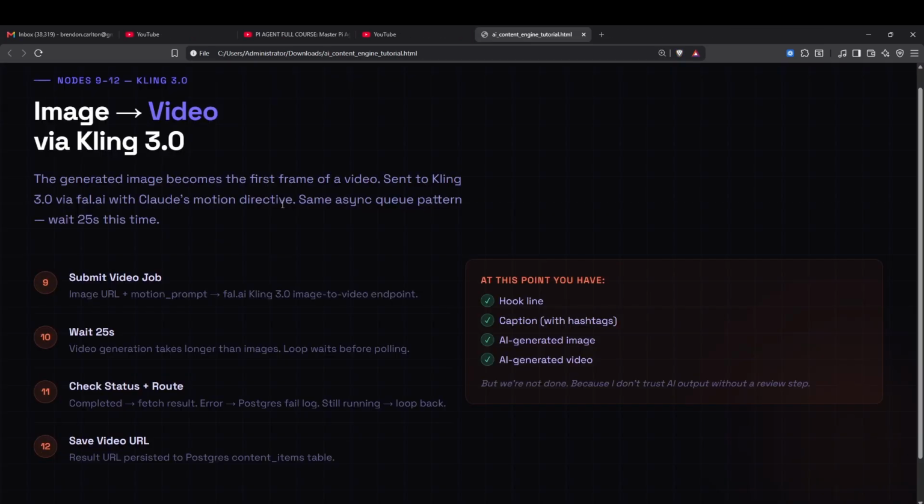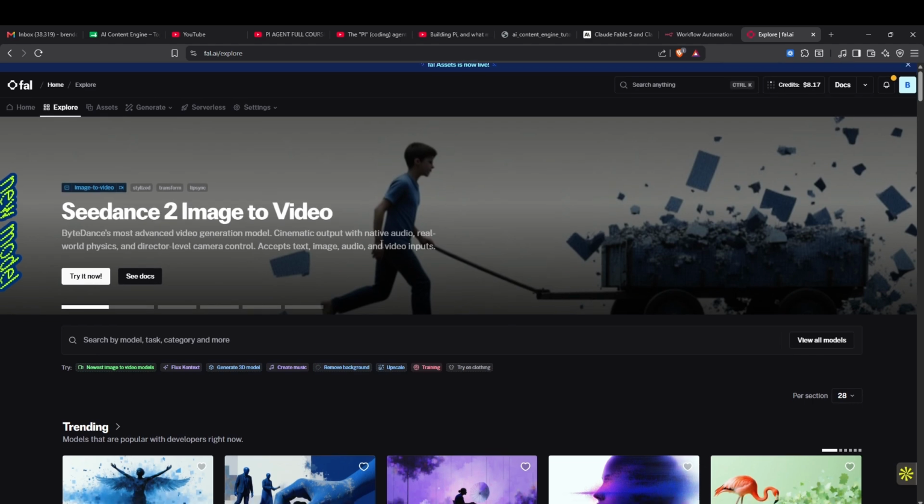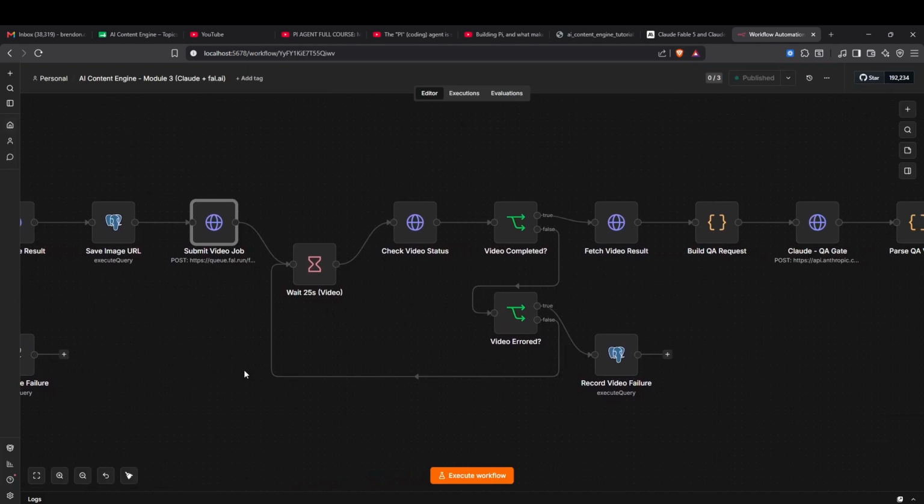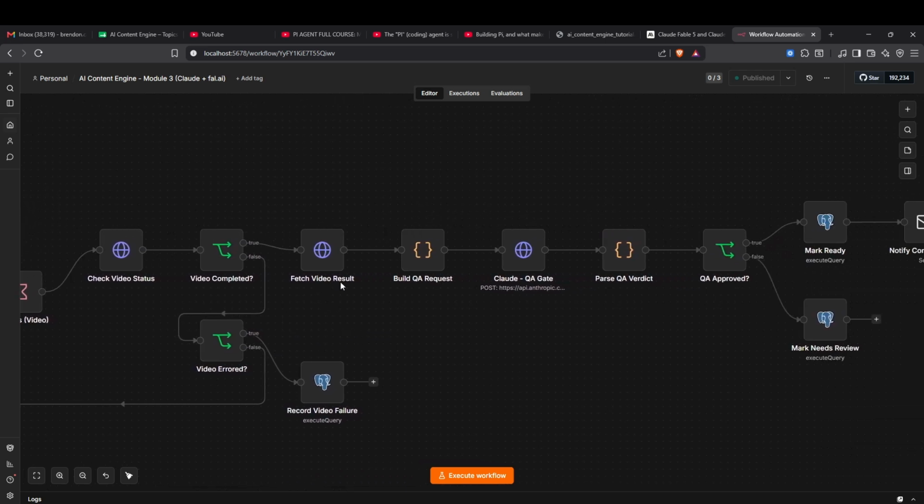The image becomes the first frame of a video. We send it to Kling 3 via fal.ai using the image to video endpoint along with Claude's motion directive. Fal.ai has different video generation models you can choose from. Same async queue pattern. We submit the job, wait 25 seconds this time because video takes longer, then poll the status. Same logic, completed routes forward, error routes to a failure log in Postgres, still running loops back and waits again. When the video is ready, we fetch the result URL and save it.